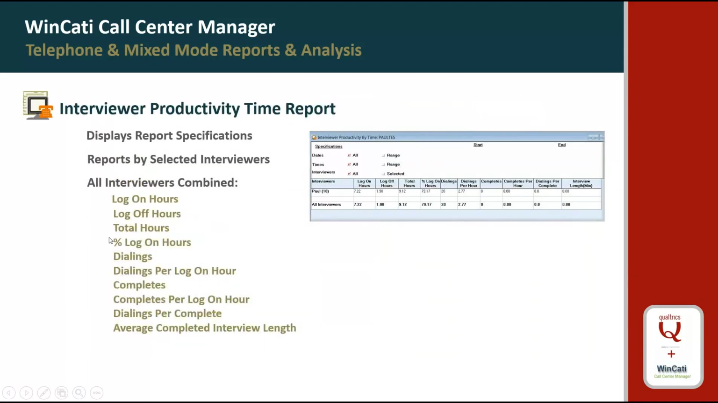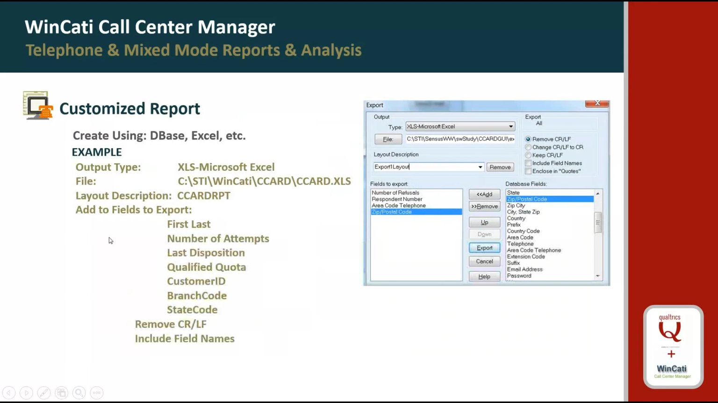This again is an example of the interviewer productivity report. If for some reason the user needs different report information, the sample database can be exported by all or specific fields into another database such as Excel, where further analysis can take place.